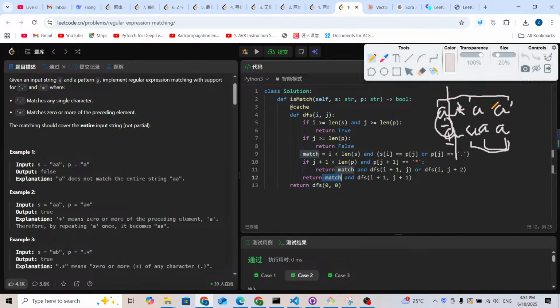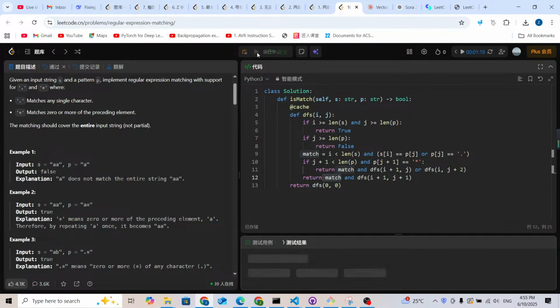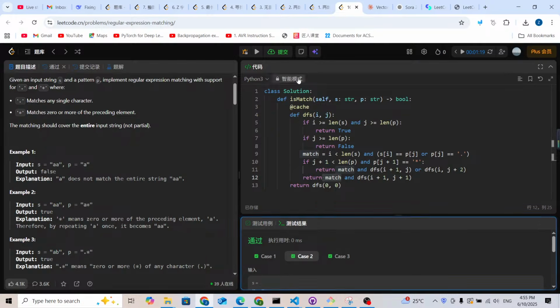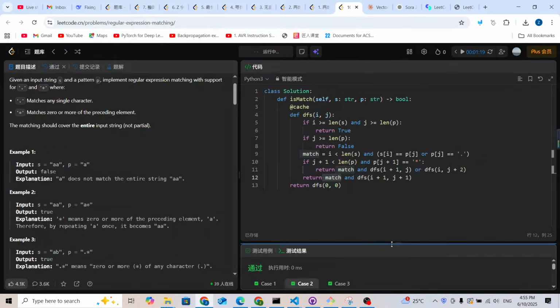Yeah. So for some cases, for example, A, B, C, D. And another one, the pattern is also A, B, C, D. And from here, A and A, there's a match. So match is true, and after that it's going to be DFS I plus 1, j plus 1. It's going to be this part and this part. We still need to compare that. Yeah. Now let me just run it to check if it works. Yeah, as you can see it works. Now let me just submit it.